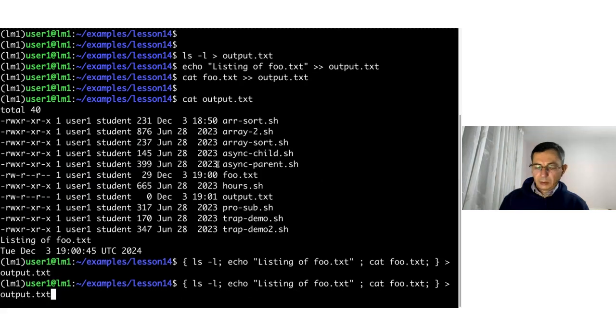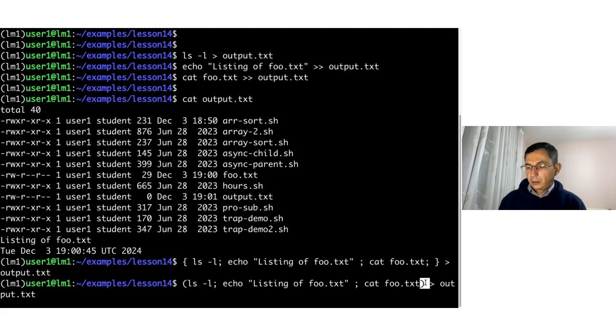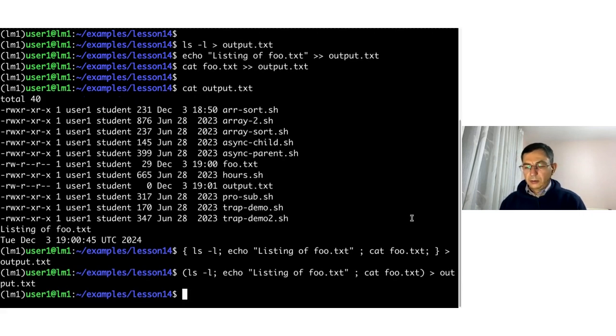It is similar with subshell. So I'm starting a subshell here, and I am closing it here. So in the case of a subshell, we don't need to leave an empty space around the parentheses, and also the semicolon here is not mandatory. So it gives the same result.